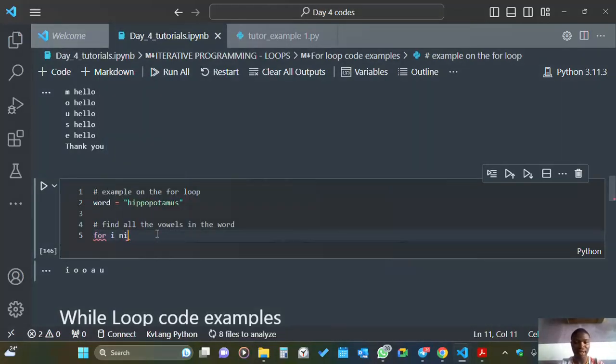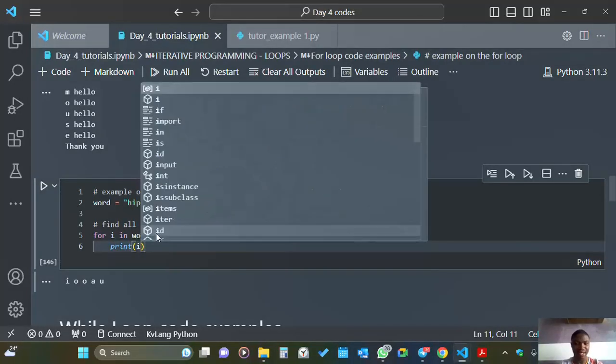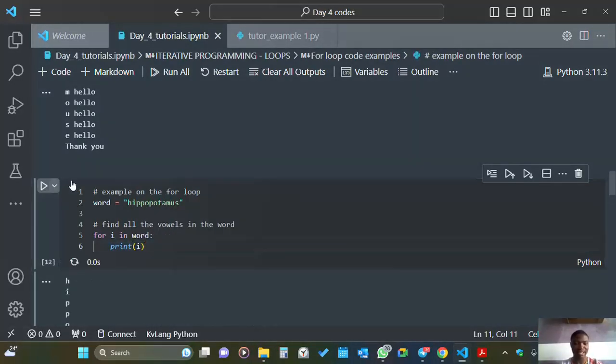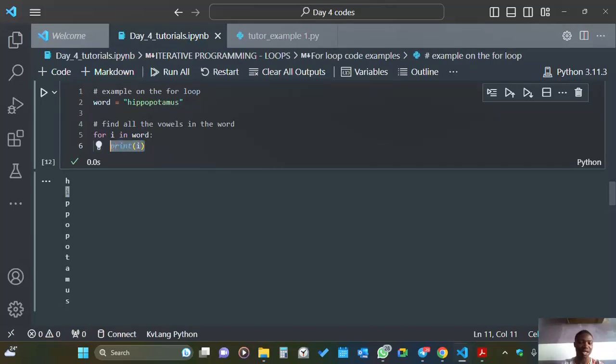for i in the word. First we can say print i, and when we run this, for every round we print i, which gives H, I, P, P, O, and on and on. But this time around, we are not interested in printing everything. We're interested in printing only the vowels. So we can put a conditional statement.